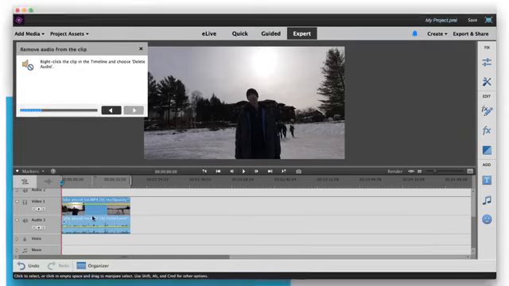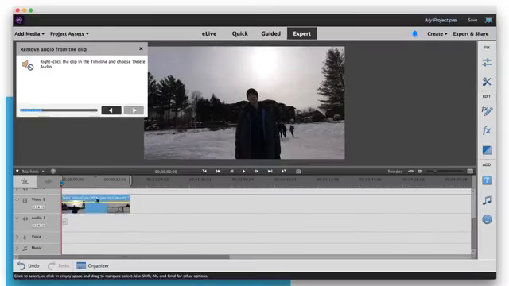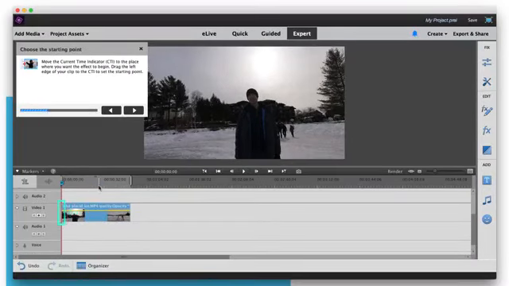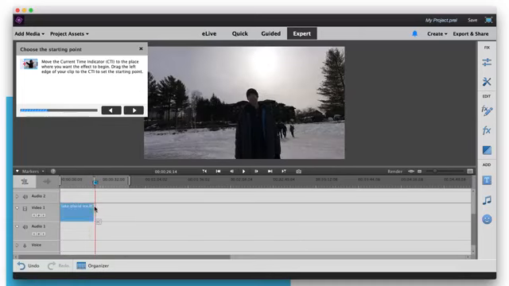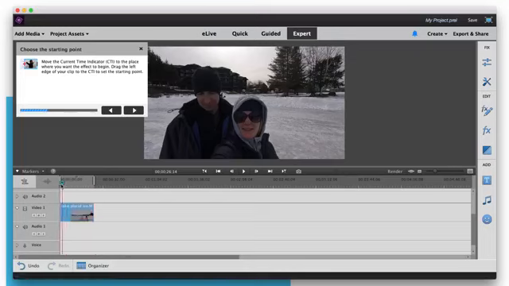We're going to delete the audio. And then basically what we need to do is find where in here we want to start kind of clipping from. Oh, that's not what I want to move. I want this one right here. So we have this.